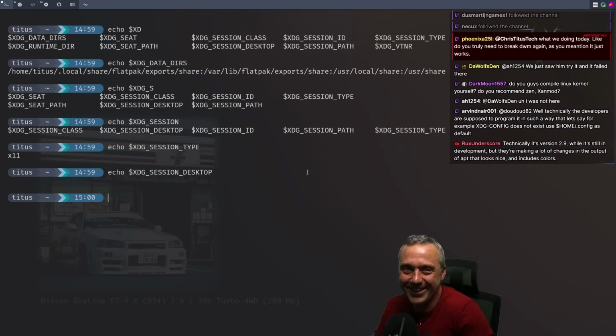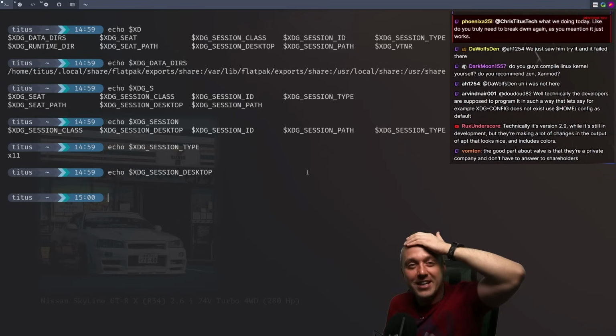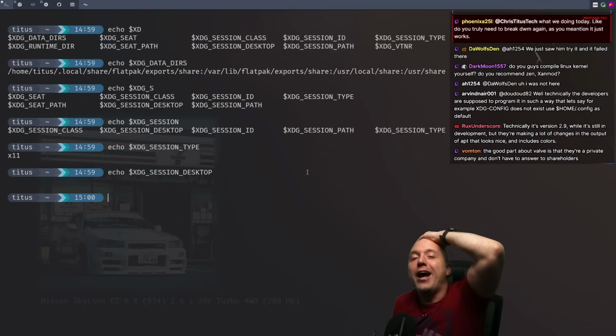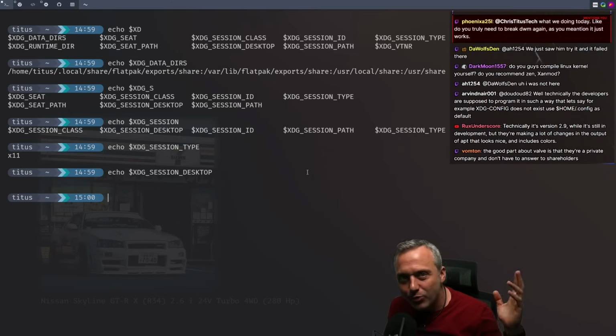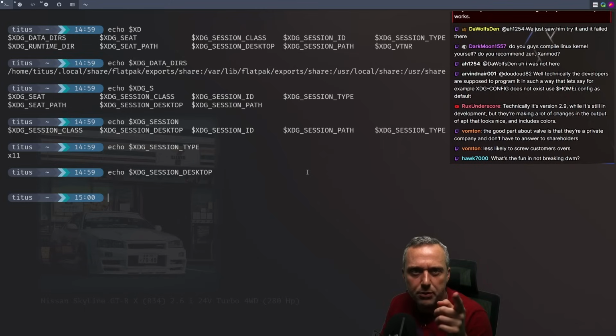What are we doing today? Do you really need to break DWM again? As you mentioned, it just works. I guess we don't have to break DWM. If you guys don't want to see me mess around with DWM, I do want to fix these XDG environments. I feel like there's a bunch of XDG environment variables that we need to fix. There's a bunch of people in chat chiming in about XDG config and other things that we probably should go ahead and set.